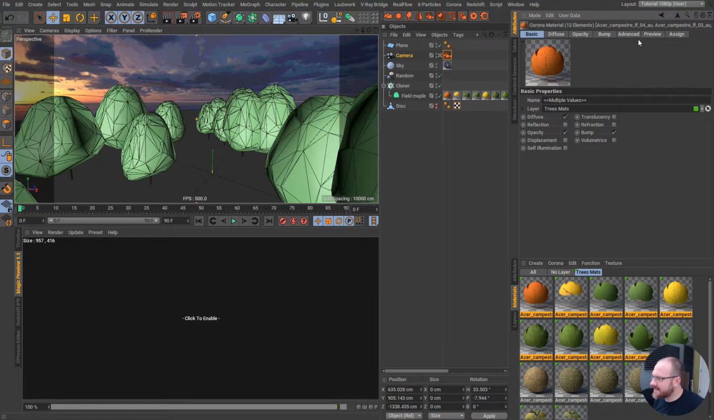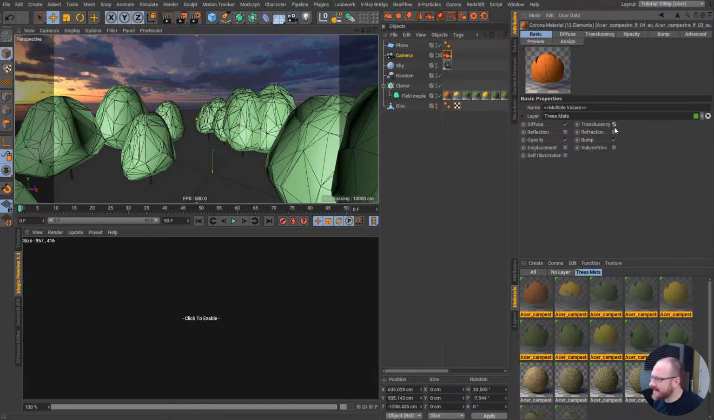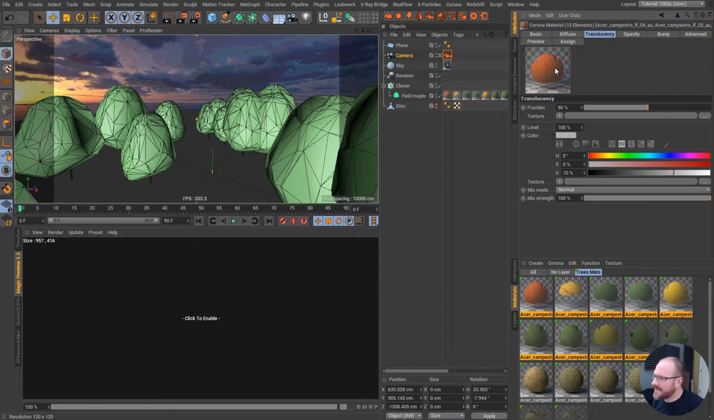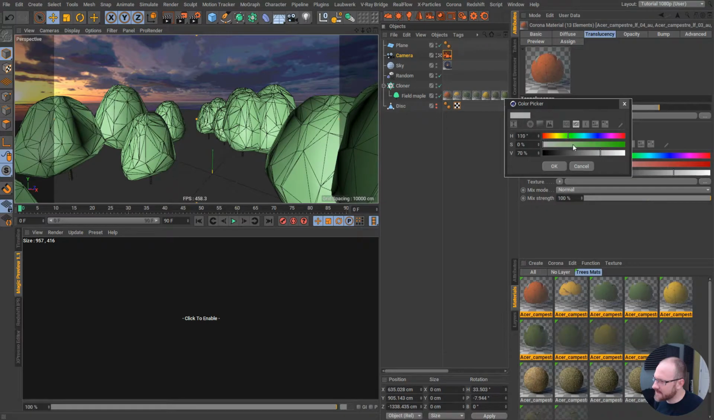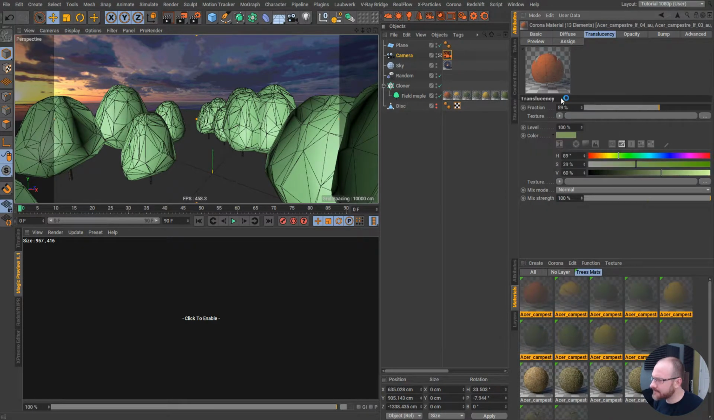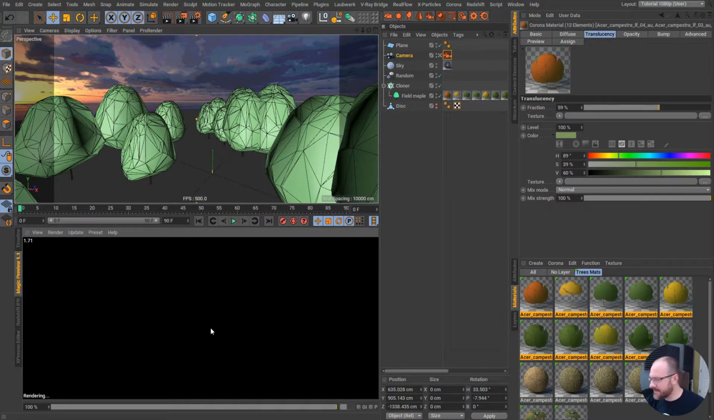And with all these selected, if I go over to the translucency tab and turn that on, I'm going to add in some translucency to these leaves, and by default the fraction set to 50% is pretty good. I might crank it up a little bit, and then I'm going to add in a generic green color here for the translucency, just for this demonstration. And I'm going to fire that up again, let that calculate. Take a sip of this beverage here.